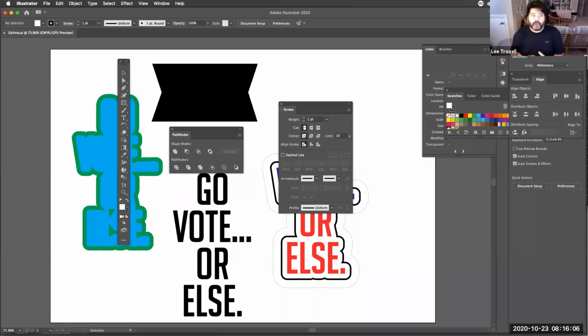So what we're going to do is go over, once again, setting type, expanding the type. We're going to talk about how to make the die line. And we're also going to be jumping back and forth a little bit between Photoshop and Illustrator, because we're going to be using our tools in the most effective way possible.